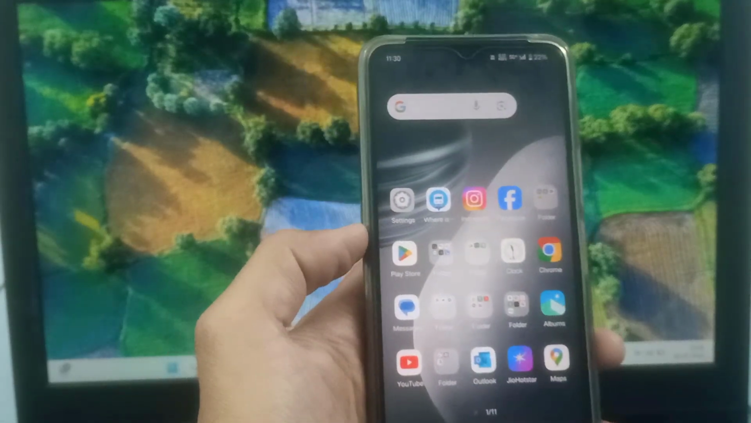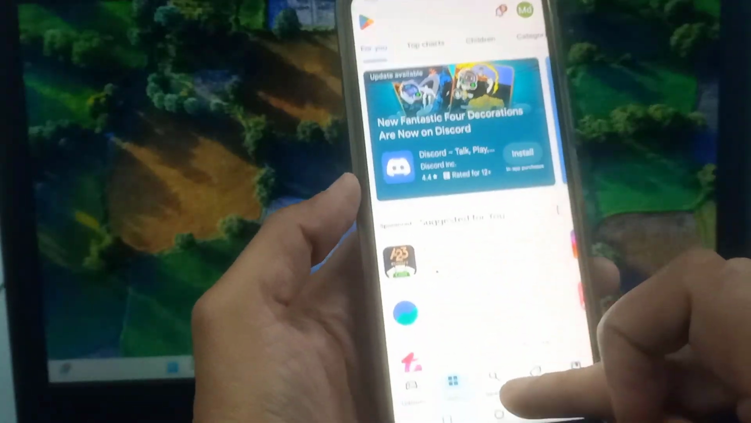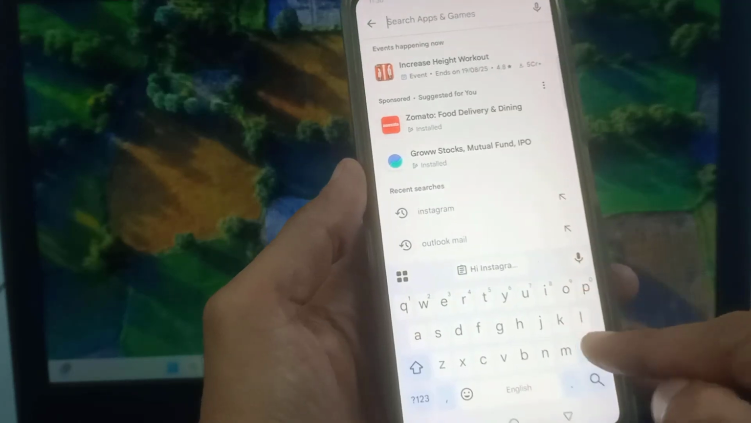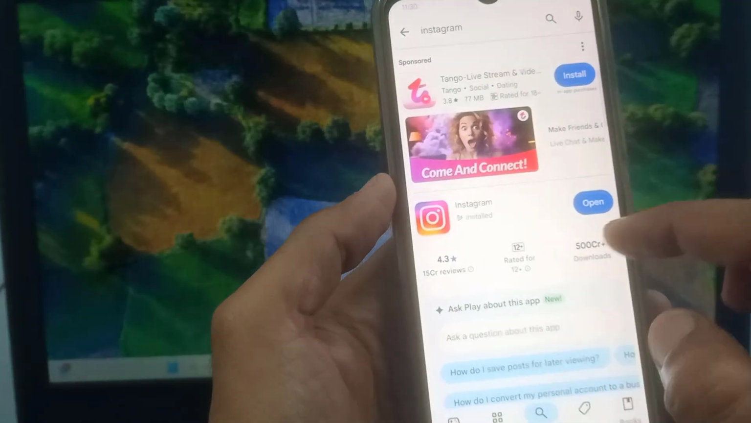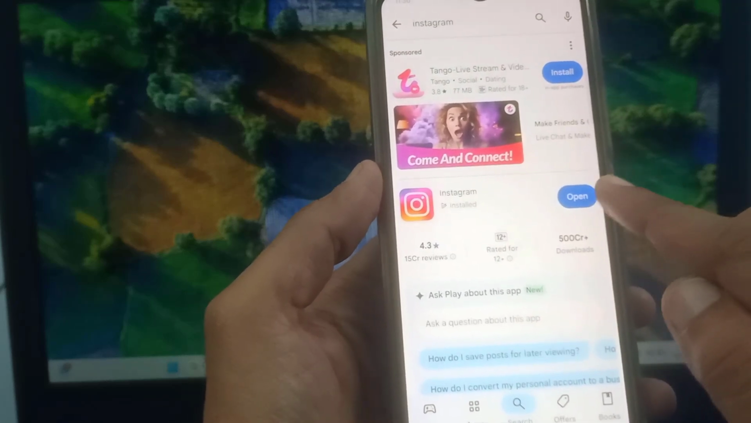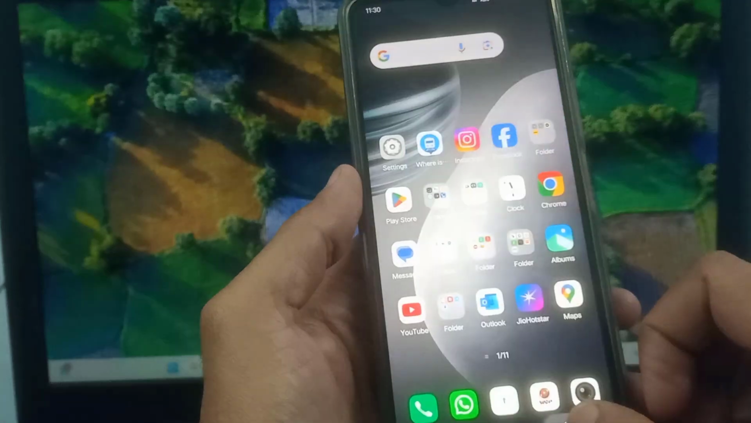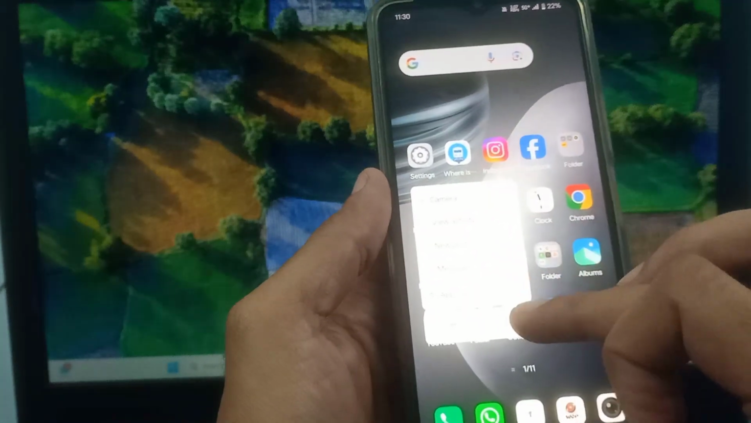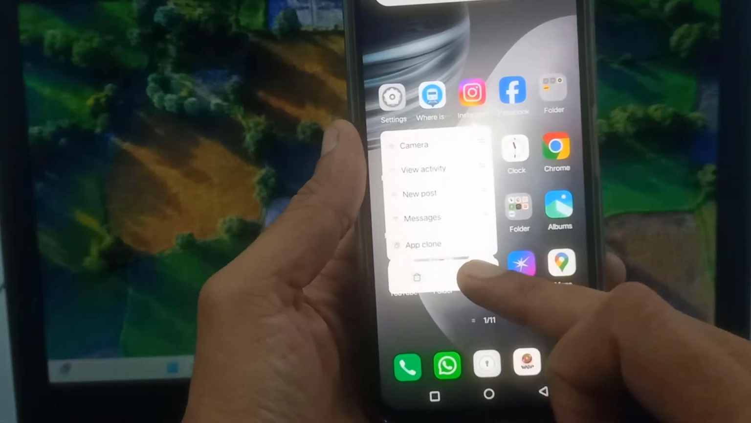In this, the first method is you have to just open your Play Store and tap on this search, then find Instagram. If your Instagram app is not up to date, just update it from here. After updating, go back, long press on your Instagram app, then tap on this I button. As you can see here, I button, tap on that.